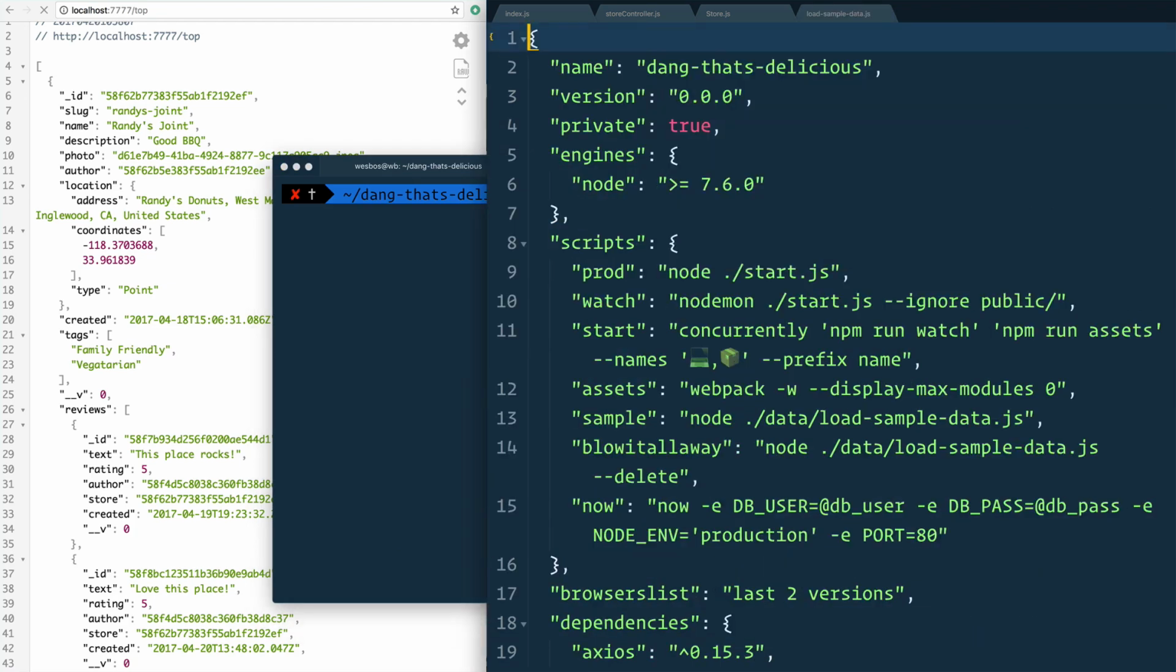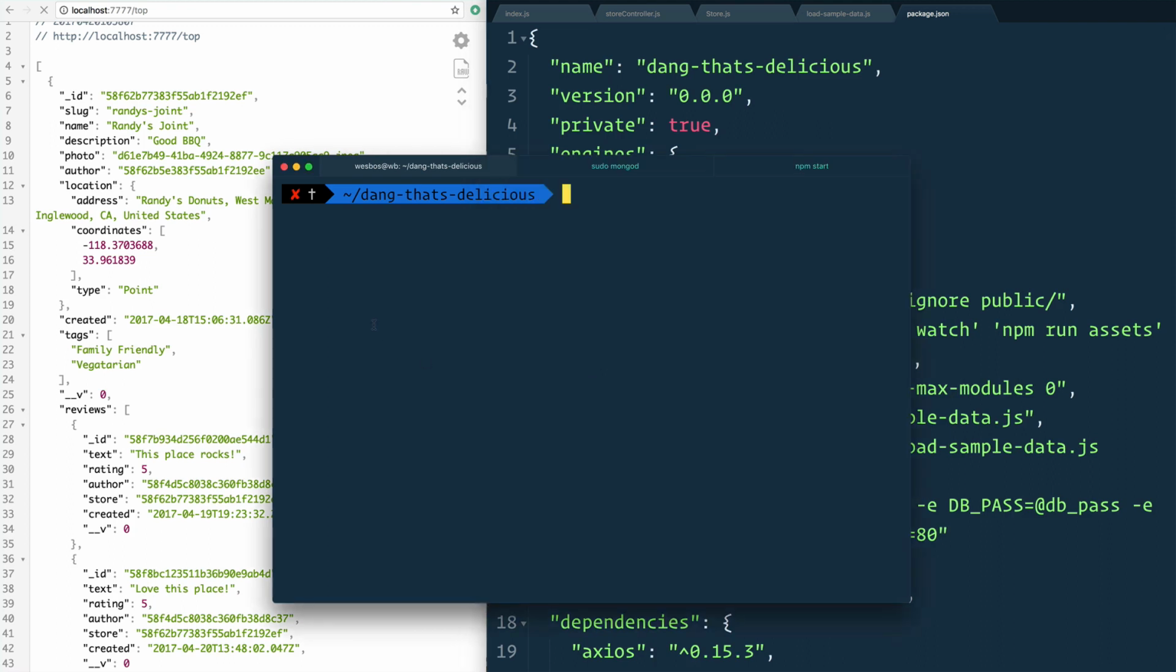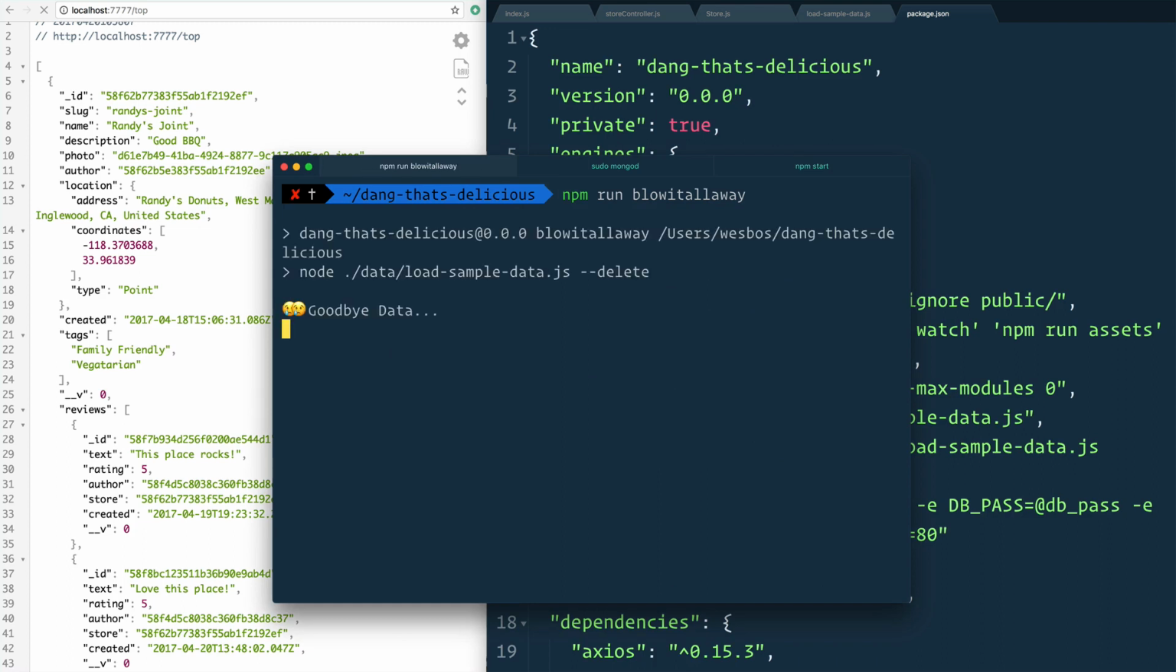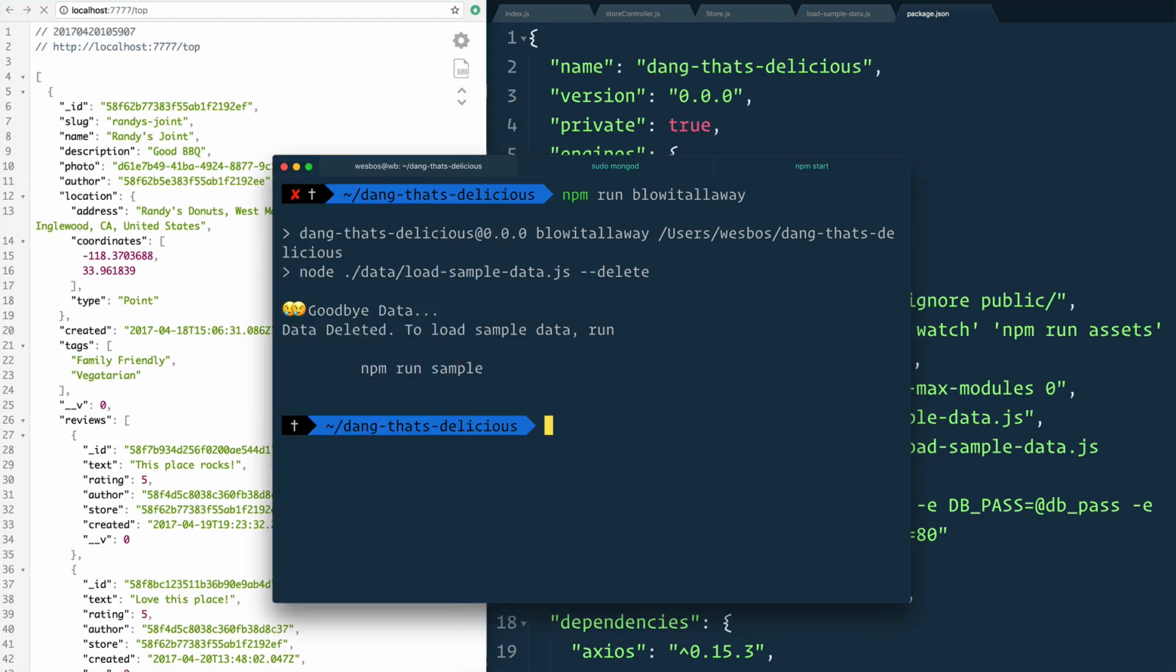Well, let's look at our package.json. We're going to run the script, blow it all away, because that's going to delete all of our current stores and load in some new ones. So npm run blow it all away. And that deleted all of our data. So now we should have no actual data.